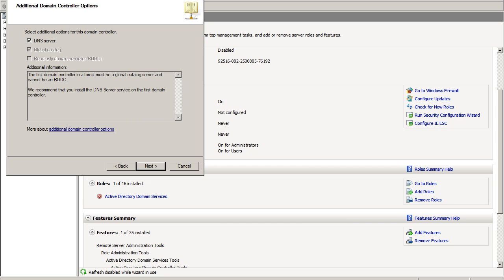And as we said, the DNS server is actually a database that maps host names, or human-readable names, to IP addresses. So hence the reason why it's selected to install the DNS server also with the domain controller, because they both go hand in hand. They have a symbiotic relationship.